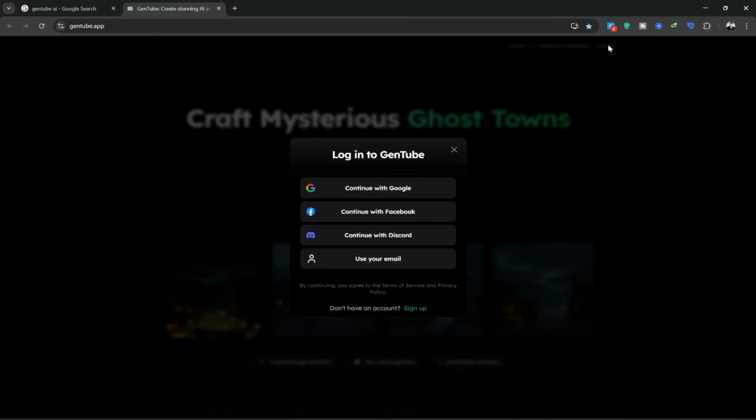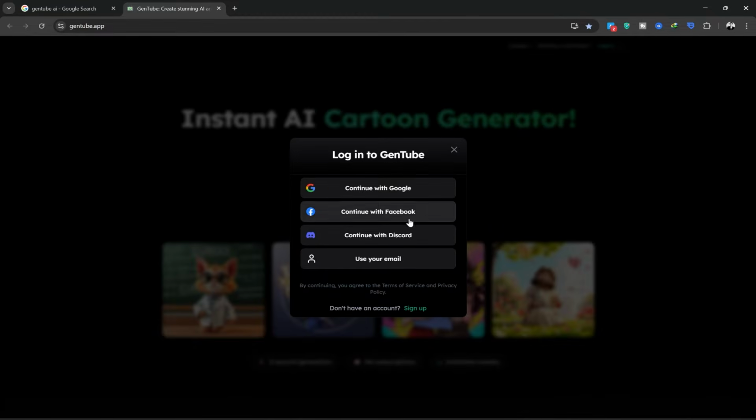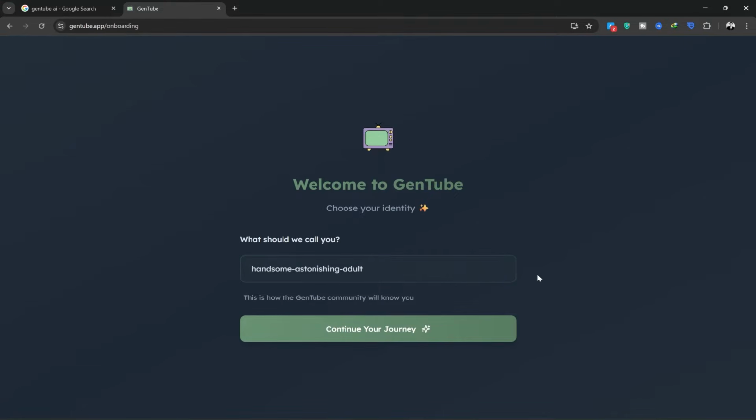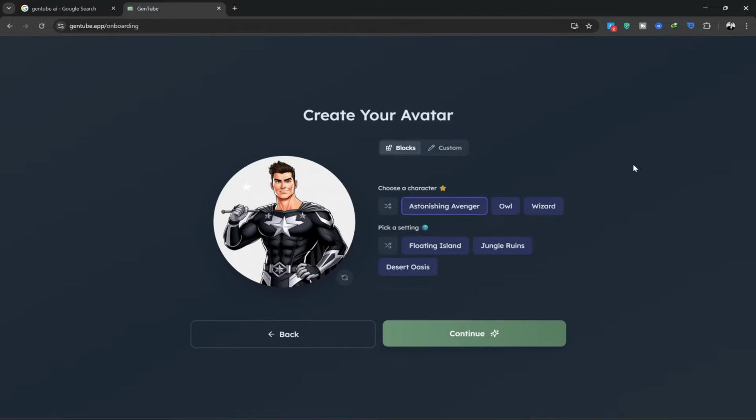As you can see, you can sign up with your Google, Facebook, Discord account, or a personal email. I'll log in with my Gmail account. After logging in, we'll click on the Continue Your Journey option on this page. Once you enter this page, you'll see that it has created an avatar for me using my Gmail profile picture. You can also make changes to it and create your own custom avatar. We'll click Continue again.